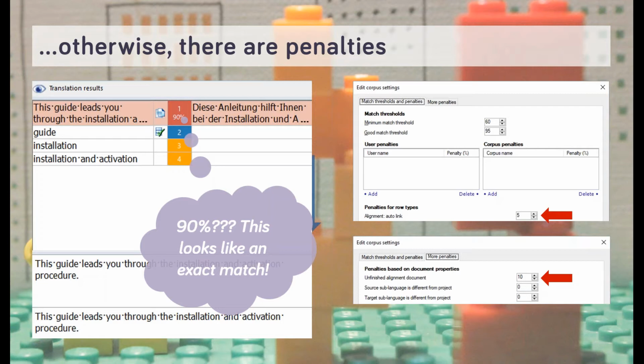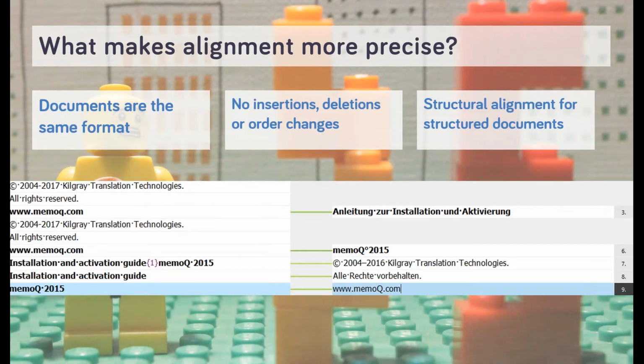And of course, from the quality perspective, it's always best to review alignment and confirm everything. How can it be made more precise? What affects the accuracy of alignment in memoQ? Well, it definitely helps if documents are in the same format. There are alignment tools that require that you align two documents that are in the same format. It's not a requirement in memoQ. However, for best results, you would want to use documents that are in the same format.